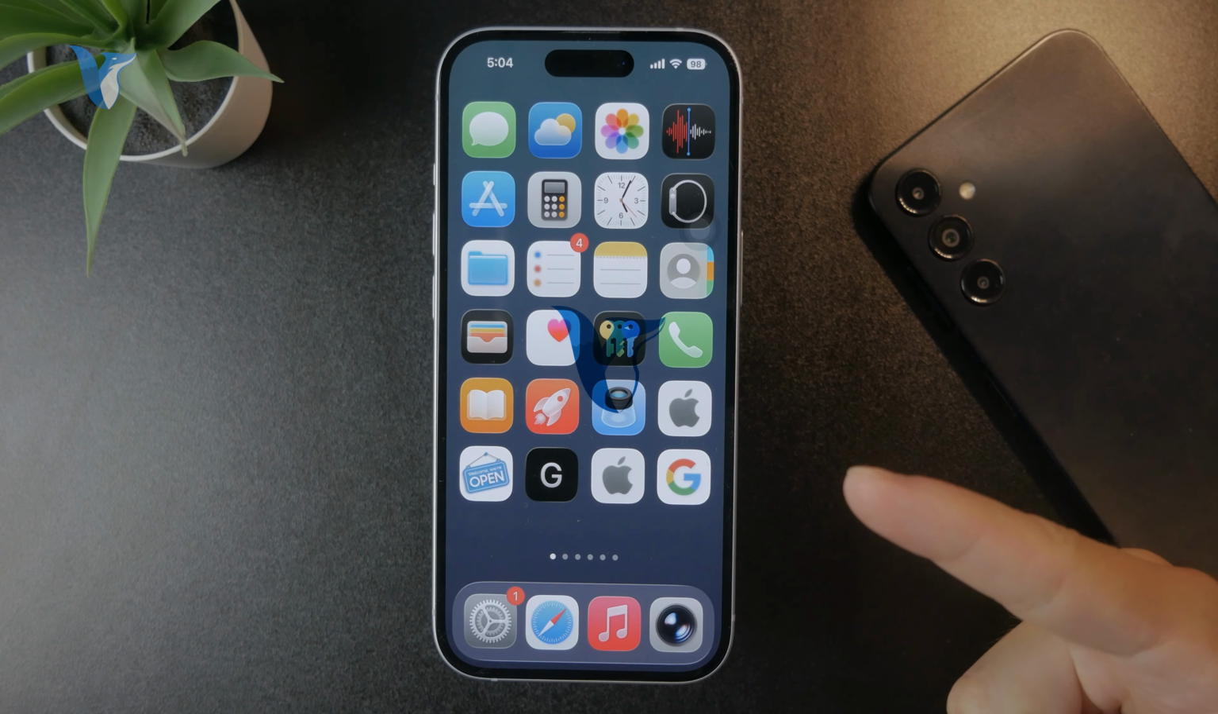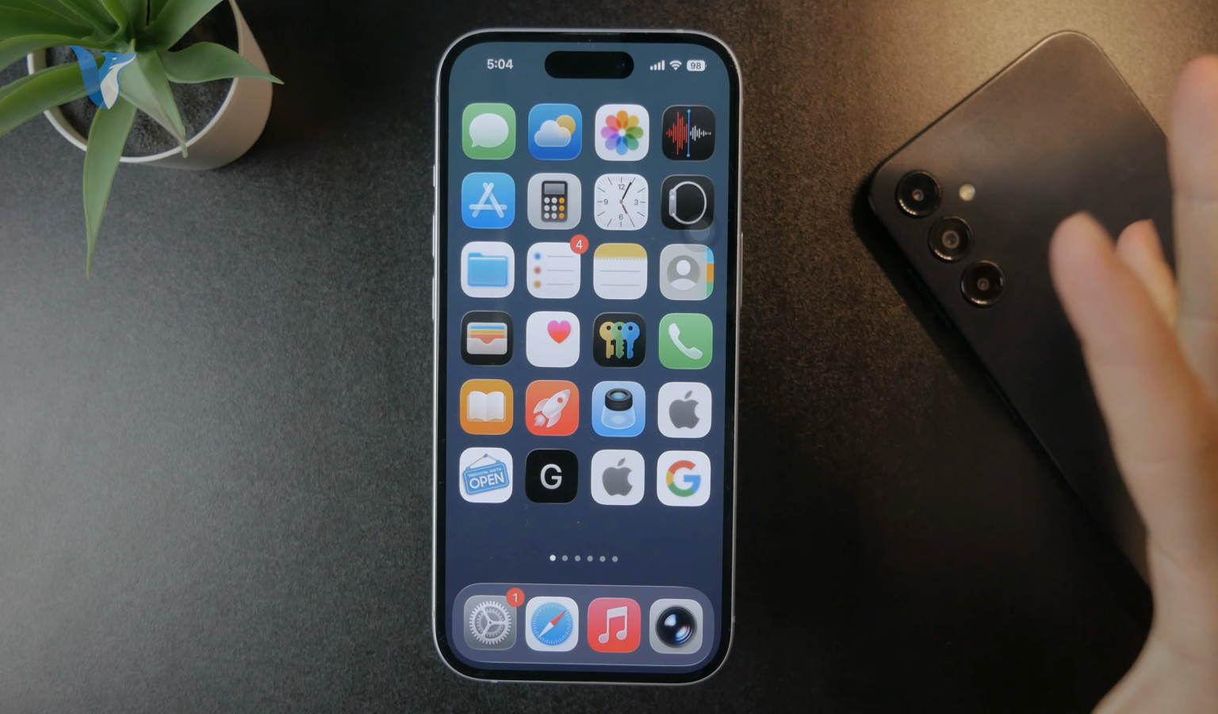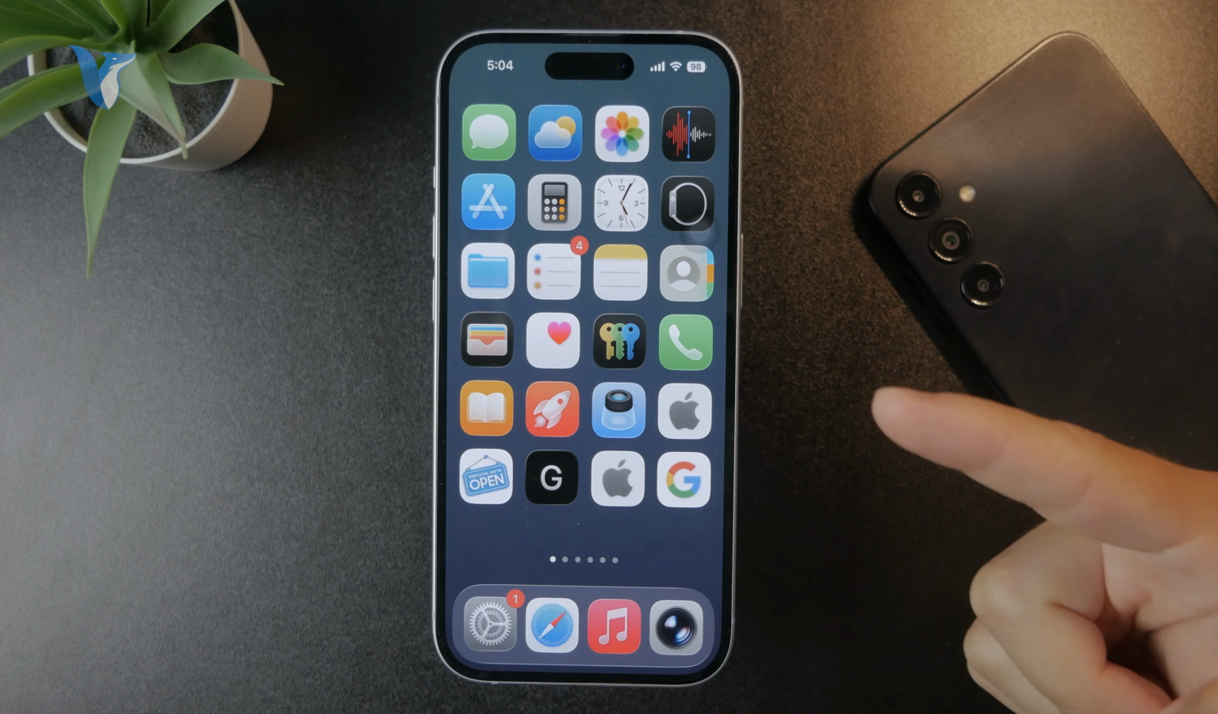Hey everyone, welcome back, and this time let me show you how you can remove sound from the iPhone video.